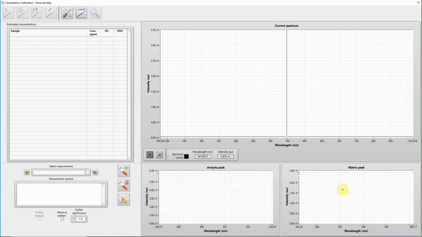And as before, the matrix peak panel is only displayed if the selected calibration type is one for which the analyte peak metric is ratioed to that of a matrix peak.